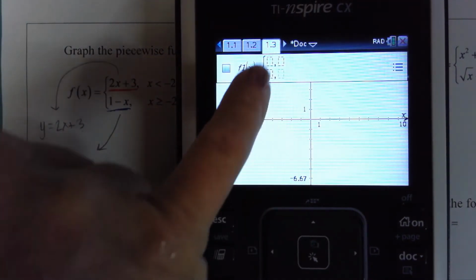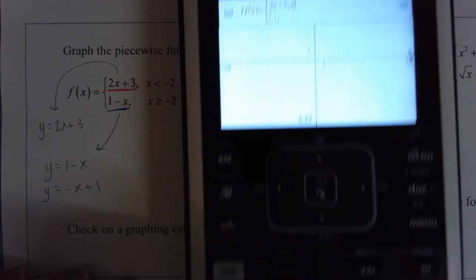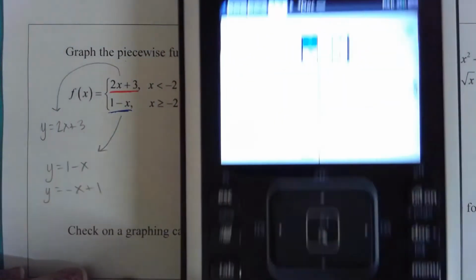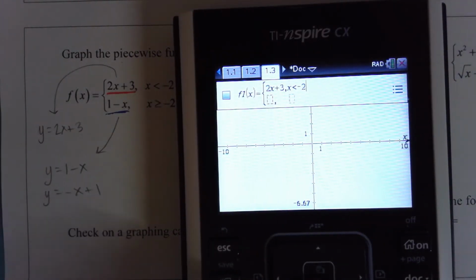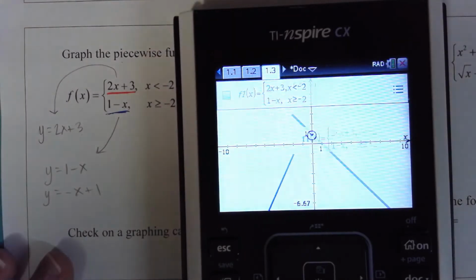Here's my f1 of x, and then I inserted this template. So I have 2x plus 3. I'm just typing it in. The comma's already there. And now I go to the restriction. X is less than. My less than on this calculator is where my equal sign is, so I'm going to hit Control equals, and that pulls up my less than. And I've got my negative 2. I'll go down and I have 1 minus x. And this is when x is, Control equals, greater than or equal to negative 2. And then I just hit enter.